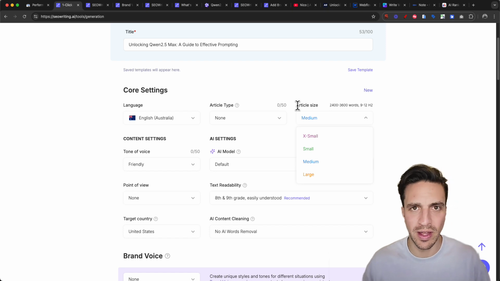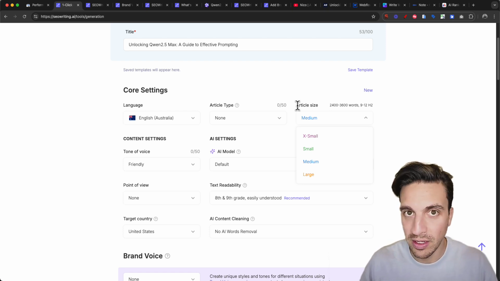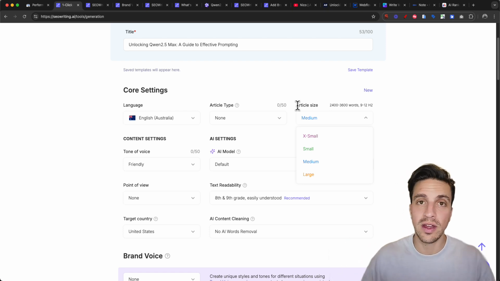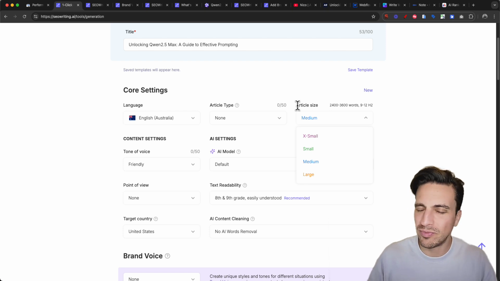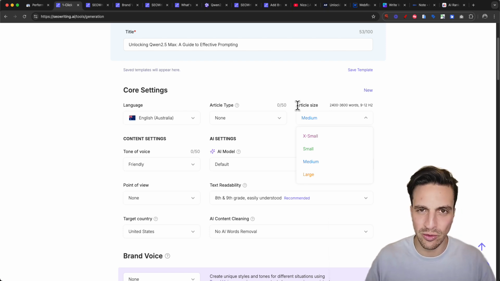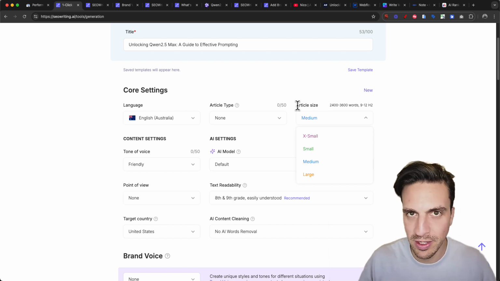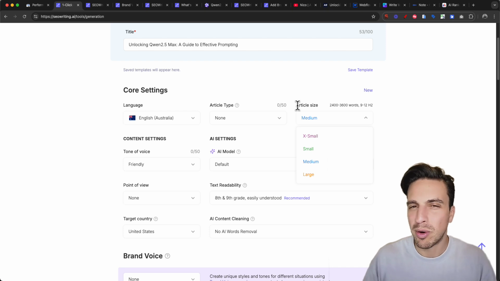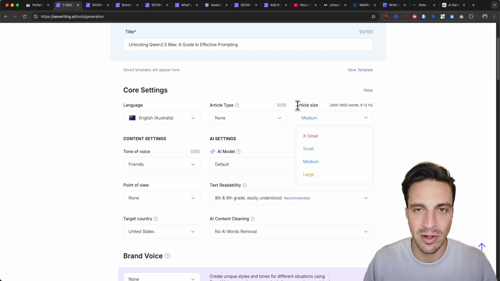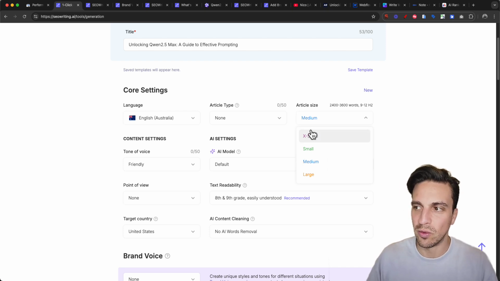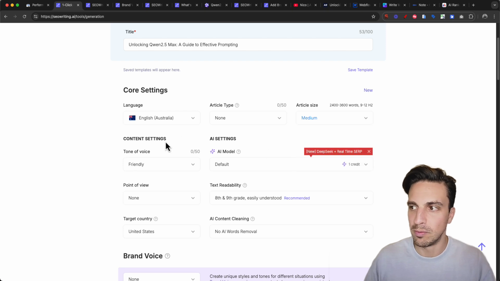As a rule of thumb, the more complex the topic that you're writing about, the longer the article needs to be. However, not always, but use that as a rule of thumb. So if you're writing a blog post about how to make a piece of toast, it probably can be covered in less than 500 words, so you can choose the extra small feature. For this instance, I'm going to go to medium.